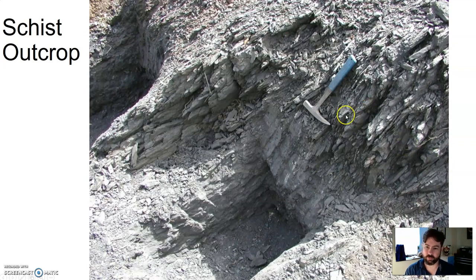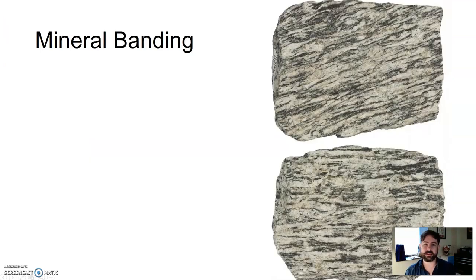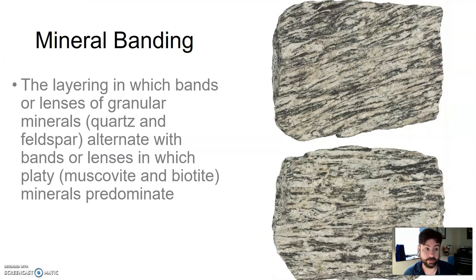Again, you can see that foliation, that layering to it. It's hard to see the shininess and the possible gems in there, but it's pretty cool to look at once you kind of clean it off and take a look. Oftentimes it's very, very shiny. And then you apply even more heat and more pressure, and you can get into mineral banding.